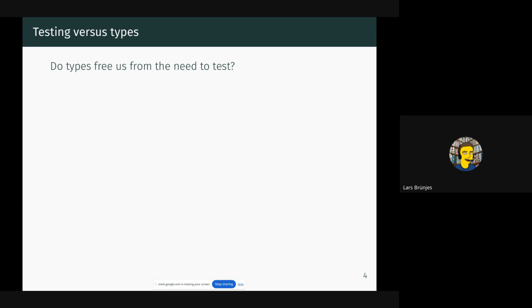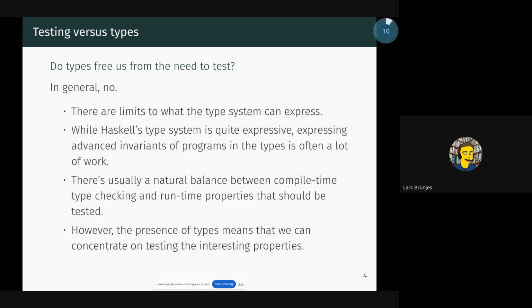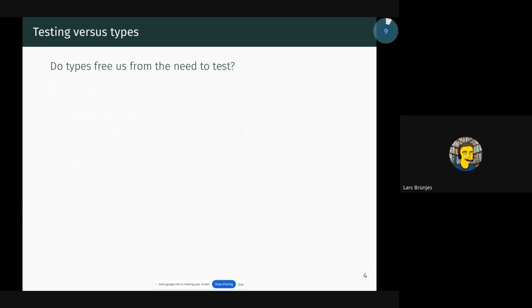Right. And so now there's testing versus types. Do types free us from the need to test? I think for somebody coming from Python or so, this question doesn't even make sense. But Haskell has a very strong type system. And that's also what I said earlier, that some people say once it compiles, it works in Haskell. The reason for that statement is that there are a lot of things that you can express.